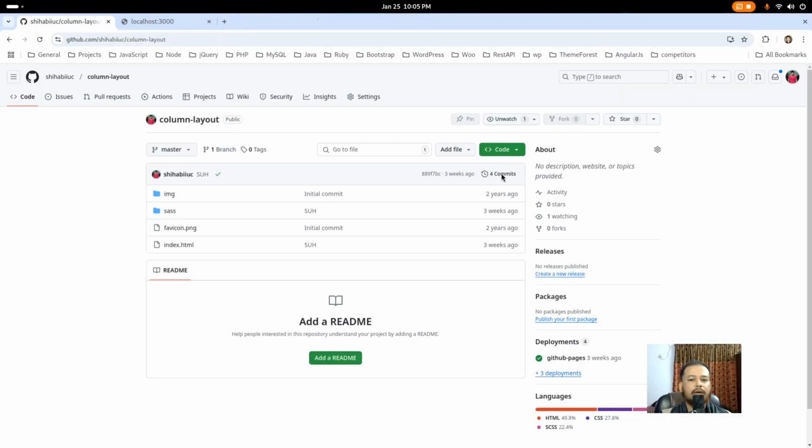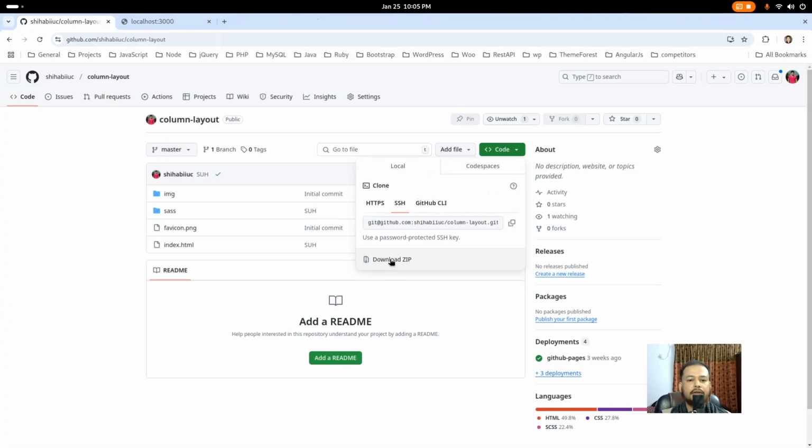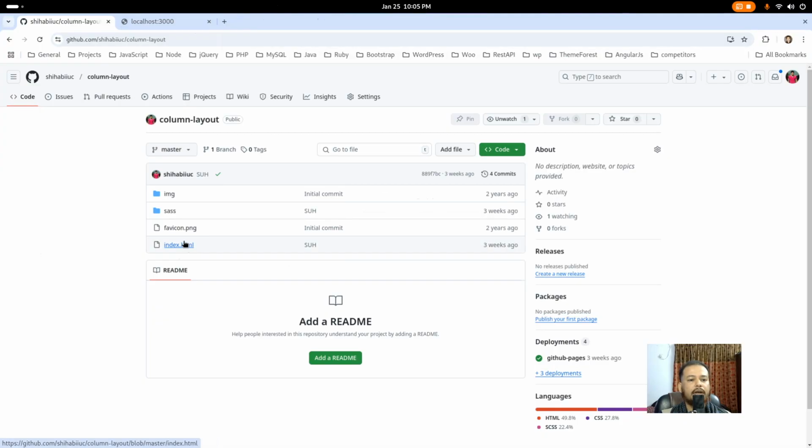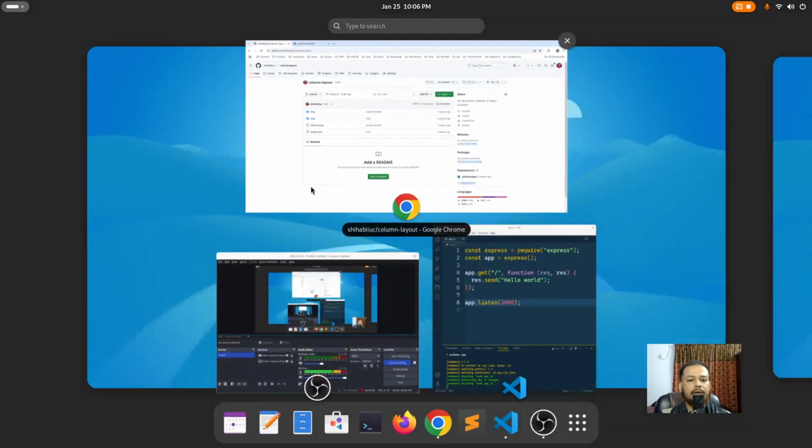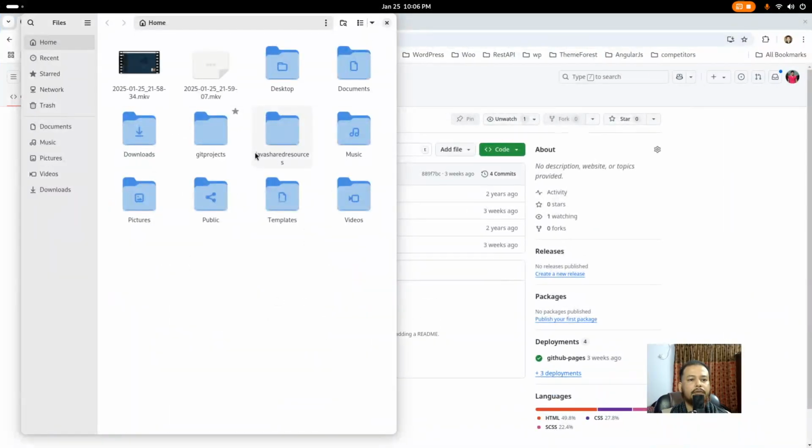And you can click here to download the zip file, and once you extract, you will find an index.html, a style.css and an img folder. All these three things are needed. But if you are familiar with Git, you can clone this repository from your terminal.